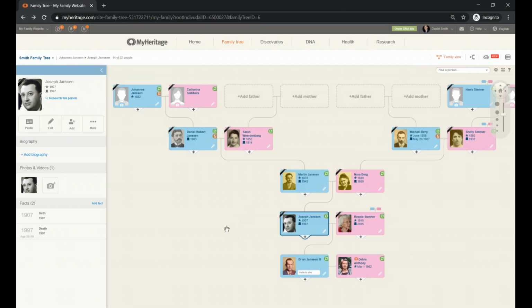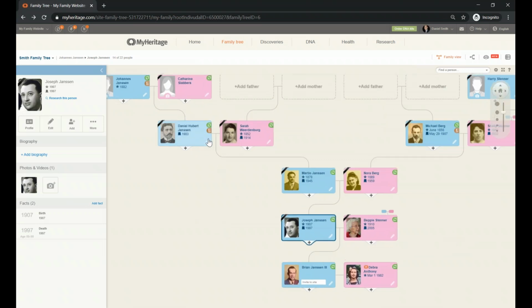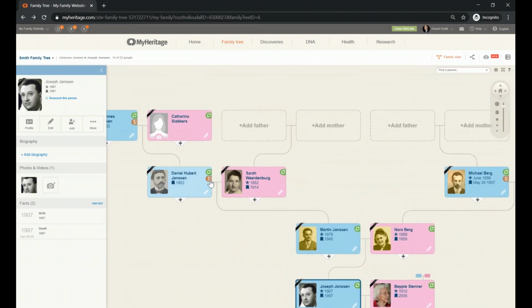In here, you can see three different places where MyHeritage will tell you about a record match. Number one, in the card of each individual, you will see this brown icon that tells you we have a record match for that person. Location number two, up in the left side of the screen on the dark gray area, says how many new matches you have or the total amount of record matches that you have.